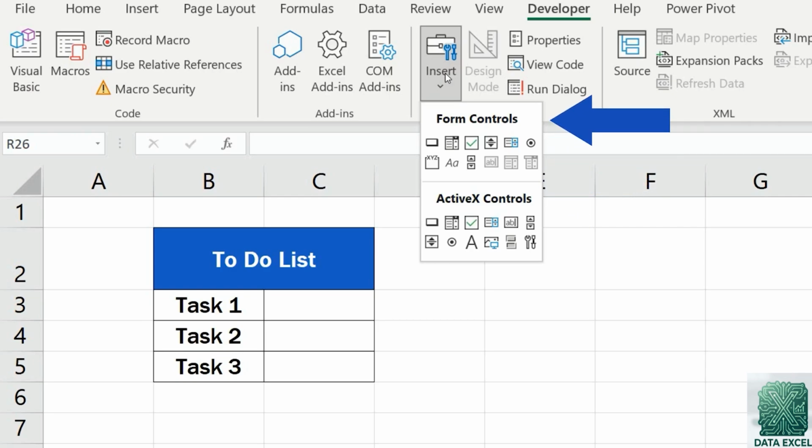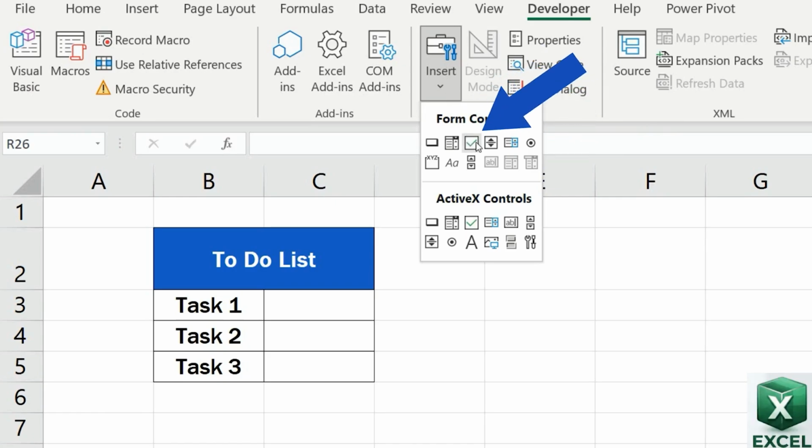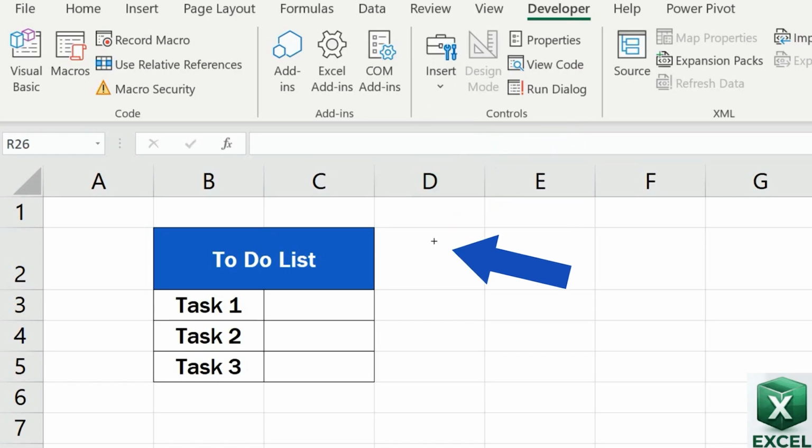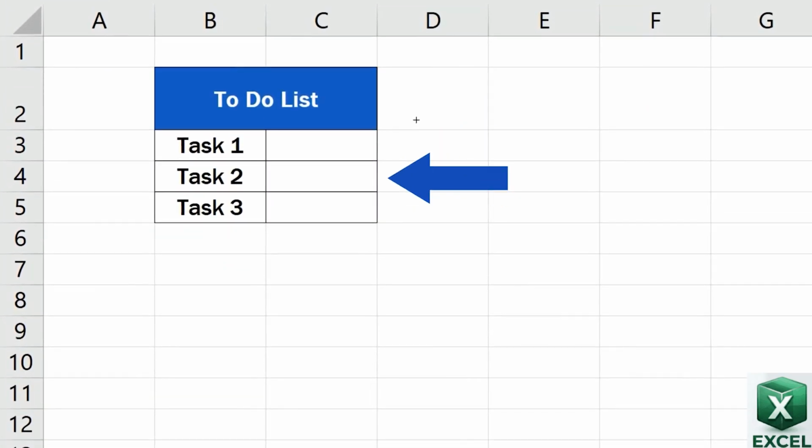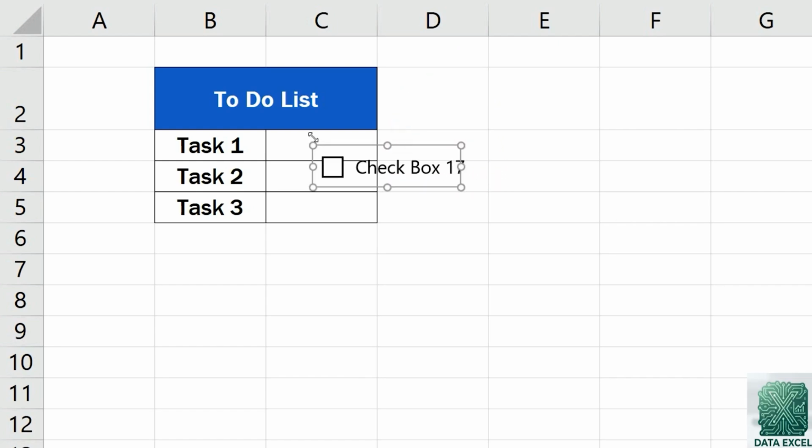Here, we'll focus on the simple use of form controls, so we'll select the checkbox from the upper set of controls. So, click on the checkbox under the form controls. The cursor changes into a plus sign, and we can insert the checkbox wherever we need. Let's insert it here and move on.